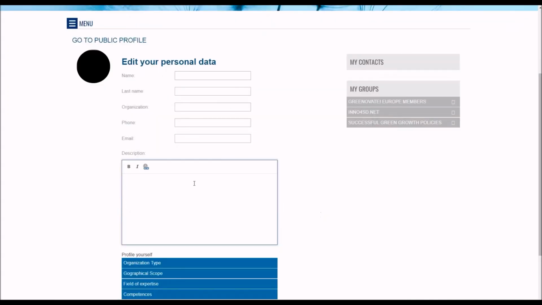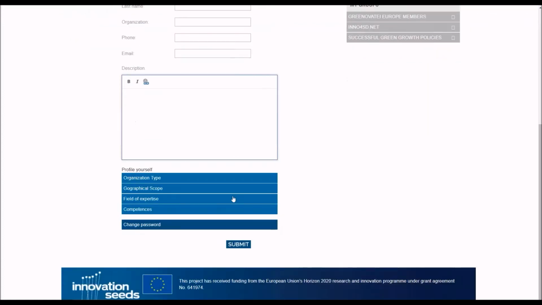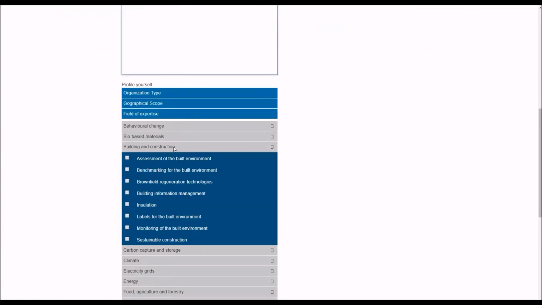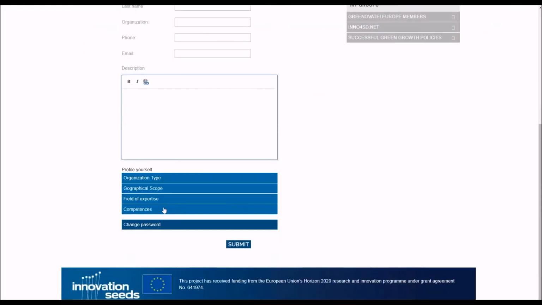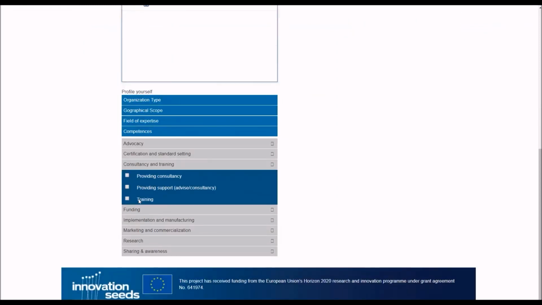To complete your profile, it's important to tag your competencies and areas of expertise. These tags make it easy to find exactly the expertise that you're looking for, and for other users to find you.